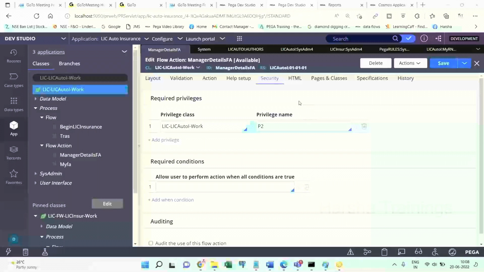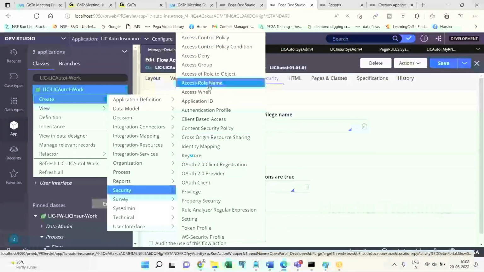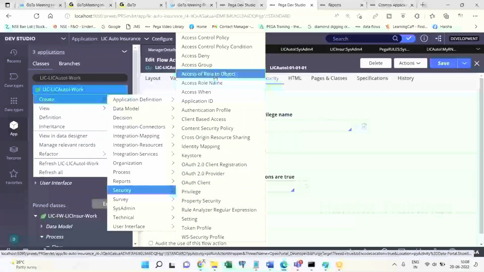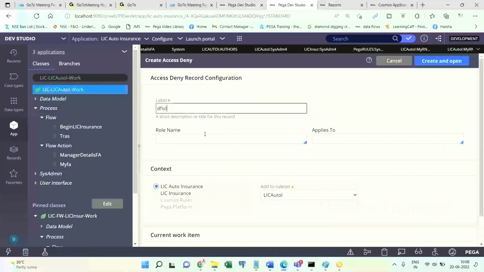Okay. Next. What is access deny? There is another rule called access deny. I will show you access deny. It is very easy to understand. When you understand role to object, it is very easy to understand access deny. At the time of creating access deny, it will also ask you for the access role name. See here. When I am creating access role to object, it is asking for the access role name to be linked. Similarly, when I am creating an access deny rule, it will ask me for the access role again. Some role I have chosen.